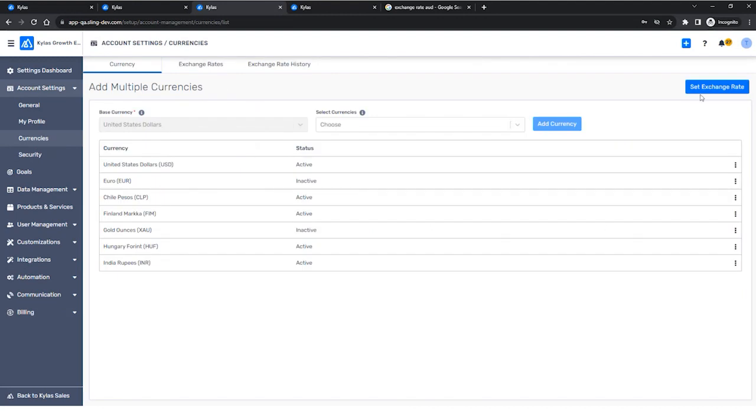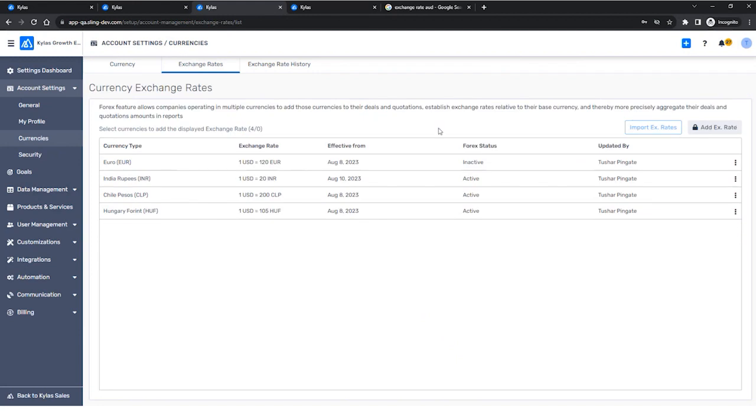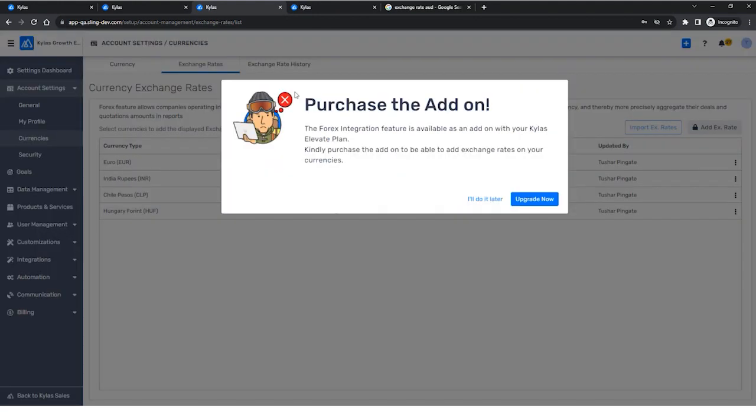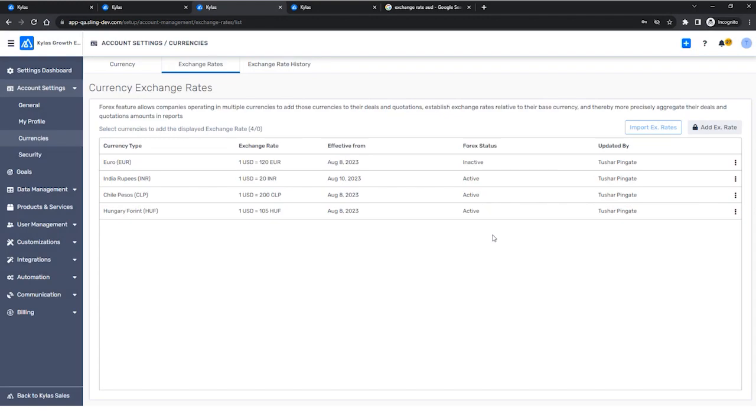Here you can see the set exchange rate option. Just click here, and here you can add an exchange rate for the record that you will be adding in the current in your Kylas account. I click here, and it will show this notification, that is, purchase your add-on to get this feature live and turned on in your Kylas account.